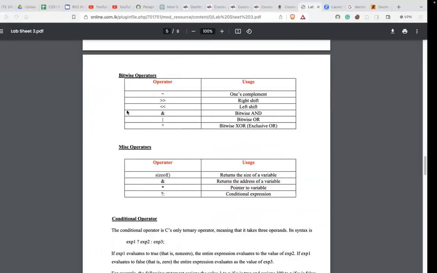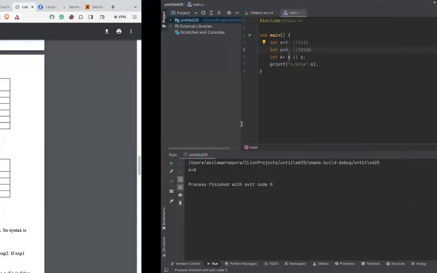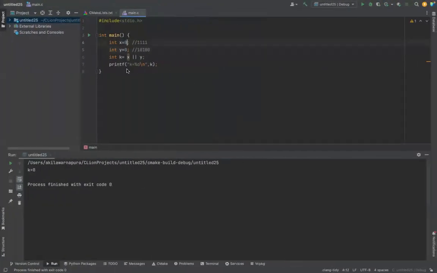Now I'll go on with the bitwise OR operator. Take the previous example, 15 and 20.